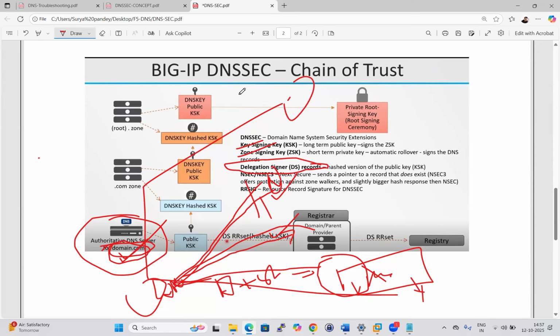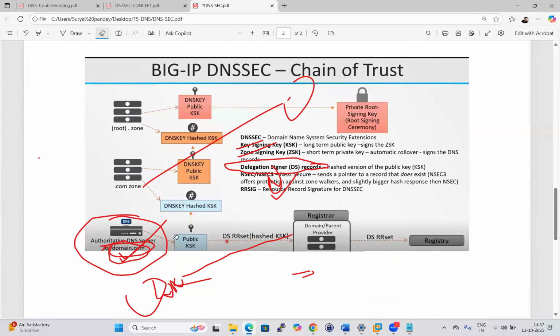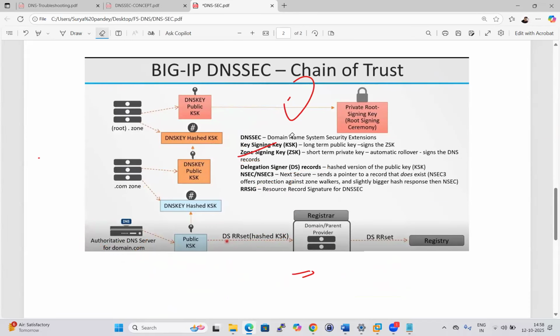Is it like that? Can we say the hash value should be matched in every case, like from the root server, from the authoritative server as well, or while getting the IP? Yes, correct. So let me explain again.